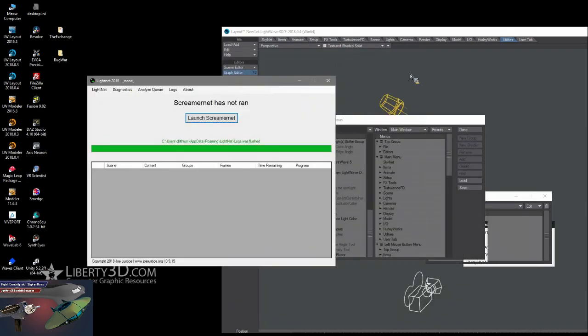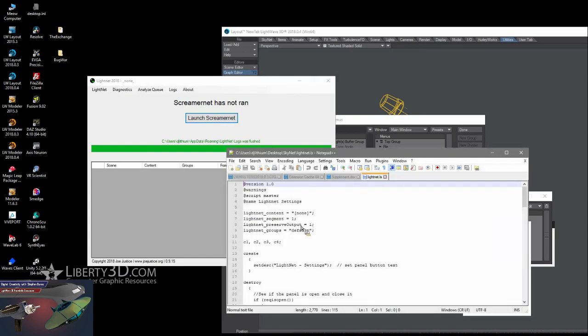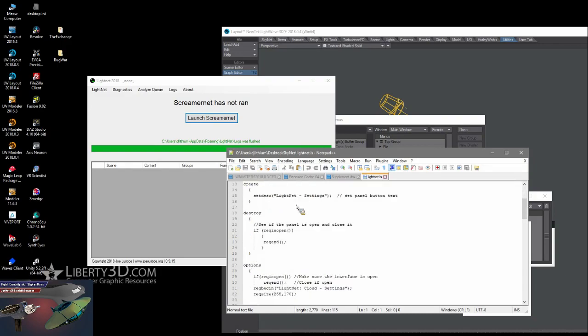Me cats. So content. Oh, yeah, settings. Set panel text.